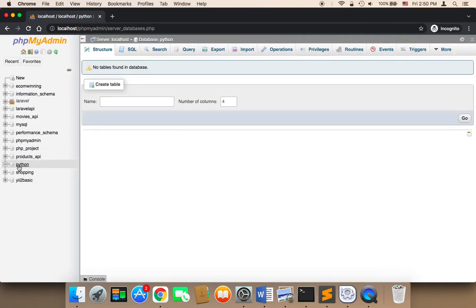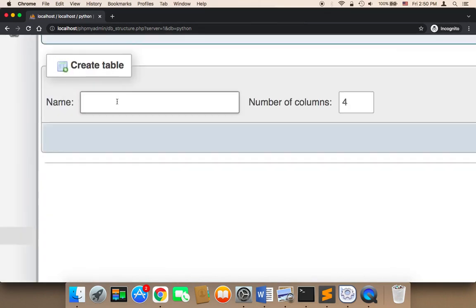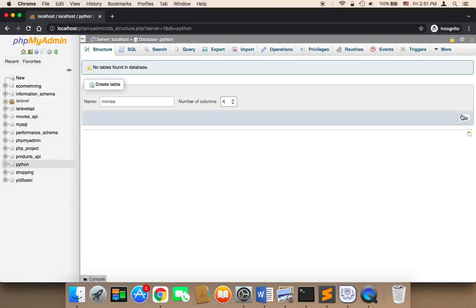In order to create a table, you need to select the database, and then you need to type the name of the table. So the name of the table in my project, I'm going to name it movies, because this is obviously a movies table. And then for this table, we need four columns. We need a column for the ID of the movie, a column for the title, and a column for the year. And we can also add another column for something else, such as the description, maybe the storyline. Let's say the storyline. So let's say 4. And then I'm going to click on Go.